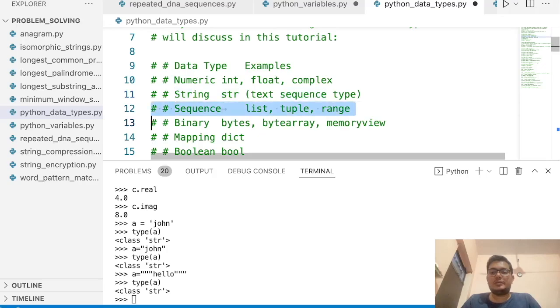Then the third one is sequence. Python also has a section of data types called sequence, which is basically list, tuple, and range. We'll be covering deeper insights into all these data structures separately in their own chapters, but here, for the sake of discussing data types, we are also discussing list, tuple, and range.